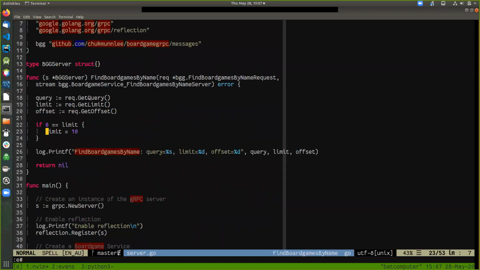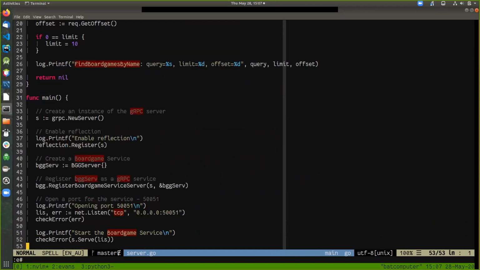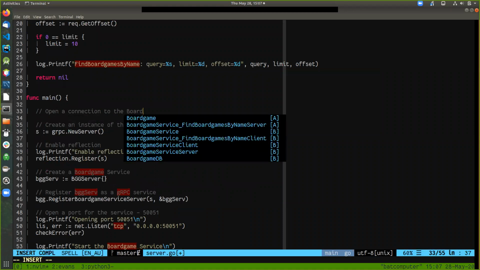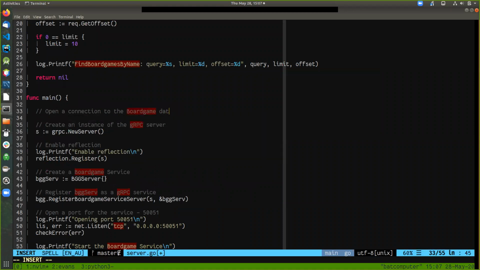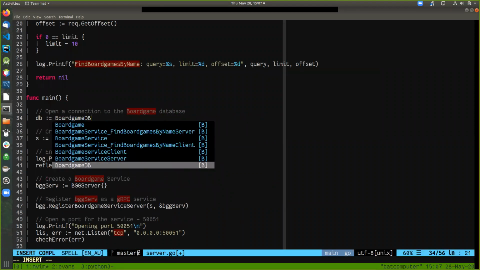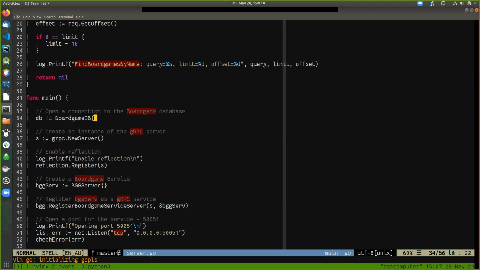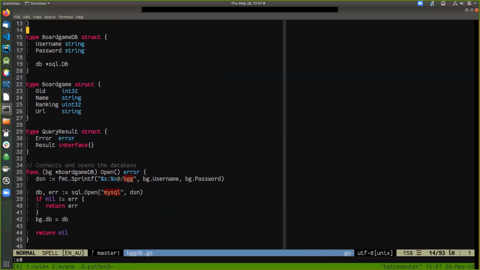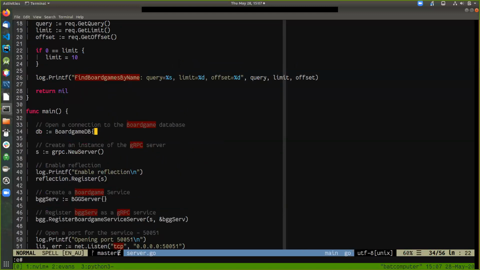So what we will do here is first of all open a connection to the database. The way you do that is like this. You go DB, so BoardGamesDB. The BoardGamesDB, if you recall, requires two parameters. It requires a username and a password. So you go username.